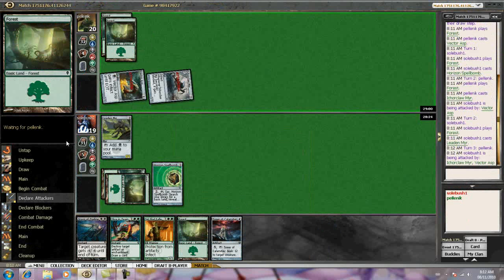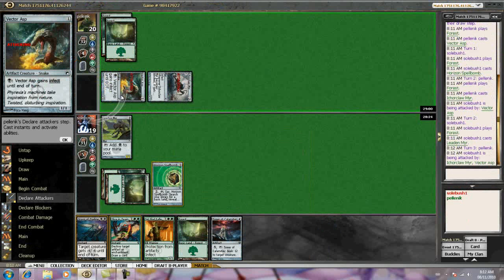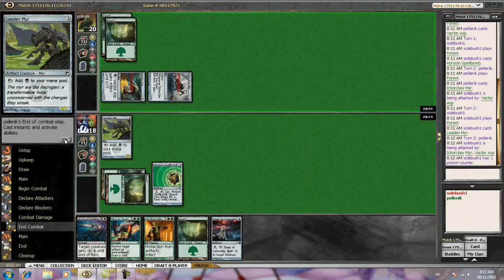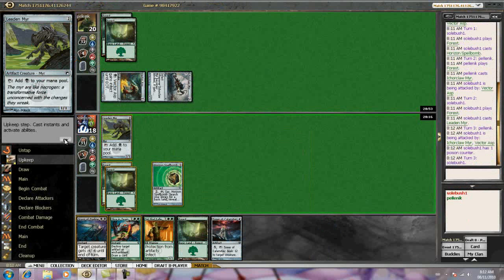I don't know if I want to. Well, I'm definitely not blocking the Vector Asp here. I'll take a damage against an Infect deck. I'll go to 18 very happily. And I'm not going to just chump with my Leaden Mirror.